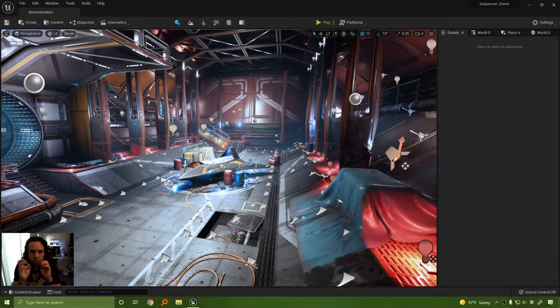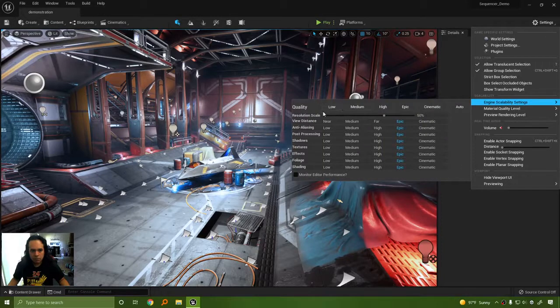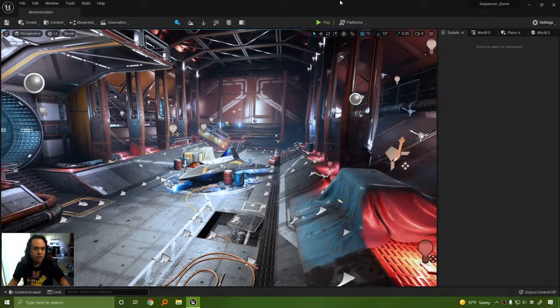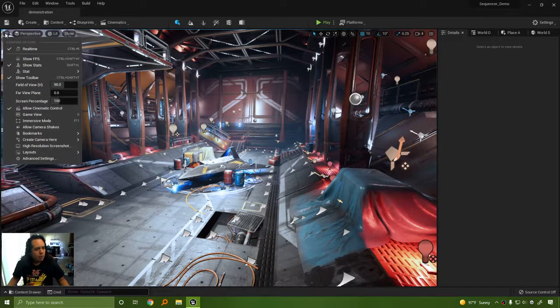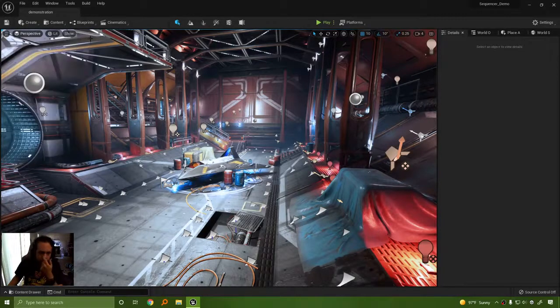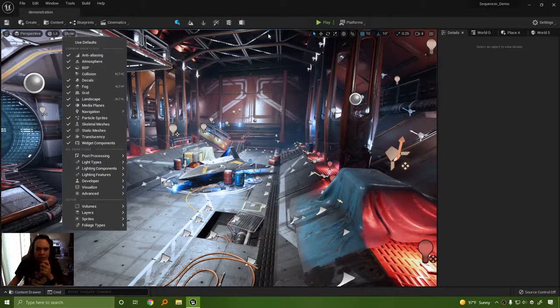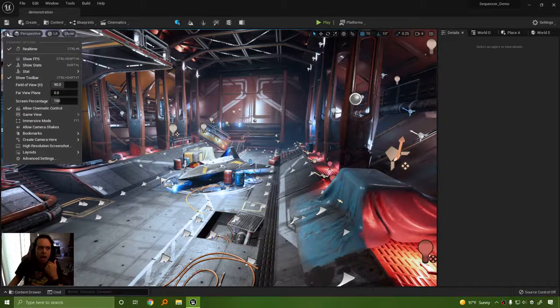In my version of it, I have Lumen disabled because you guys know my machine can't really handle Lumen. So I have that, and I've reduced engine scalability by way of reducing the resolution scale to 50%. I had a couple of questions as to what that actually does. When you reduce the resolution scale, it reduces the resolution of textures after a certain distance.